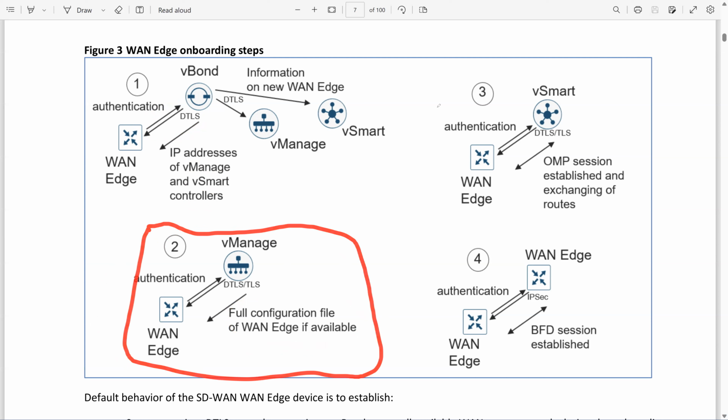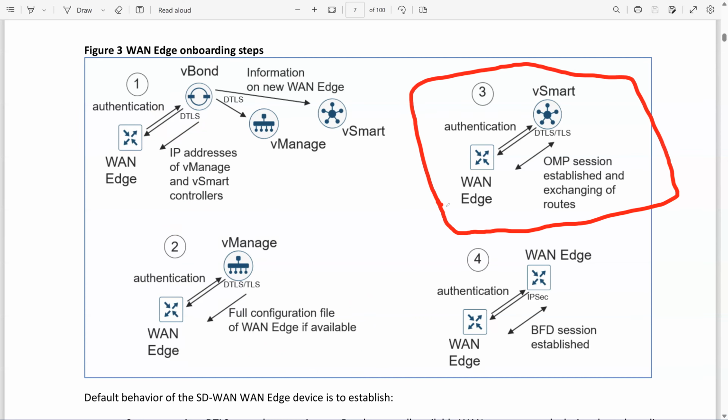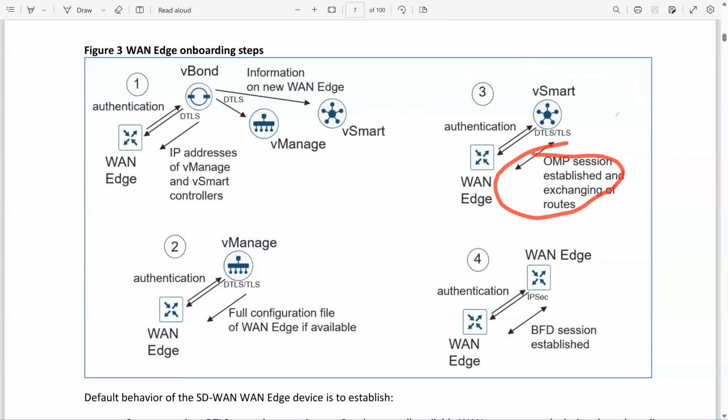If step number 2 is done, then that device has the full configuration, so now it can go and connect with the vSmart. If they connect with the vSmart, then the OMP session will build. Because what is the protocol running between Edge and vSmart? OMP, right? Overlay Management Protocol.